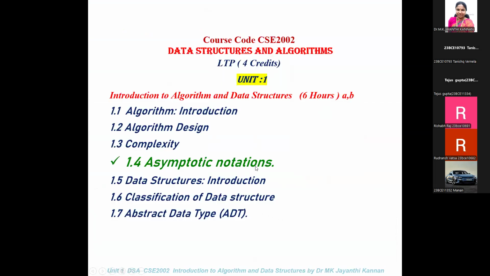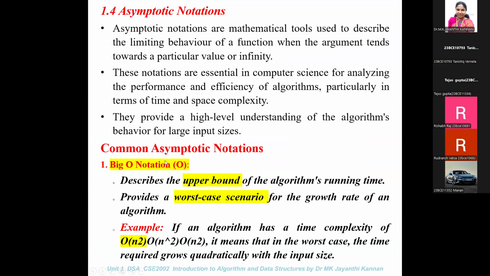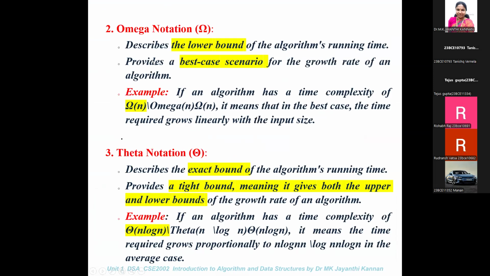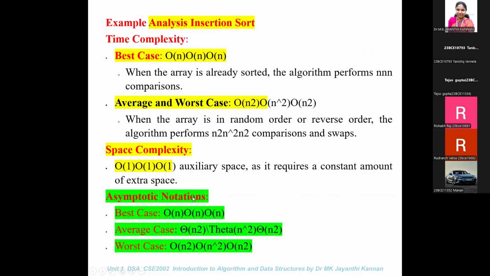Asymptotic notation means mathematical representation. We have 3 types of notations. Big O notation, we represent as capital O. This method takes the upper bound, so we call it the worst case. In big omega notation, it takes the lower bound, so we call it the best case. And theta notation takes the exact bound, so it takes the upper bound and the lower bound added and finds the average.